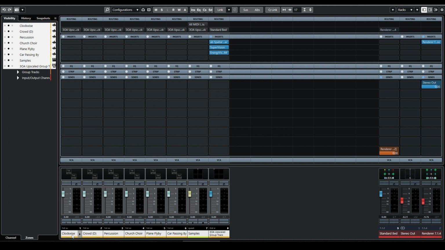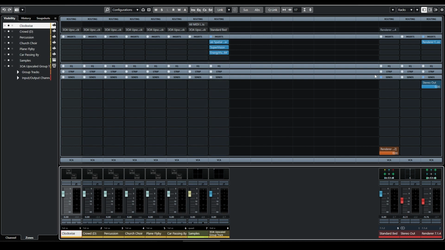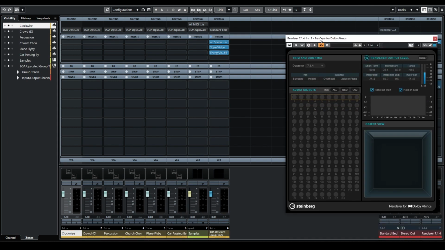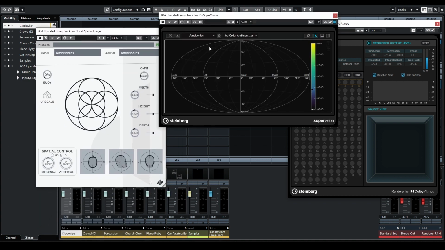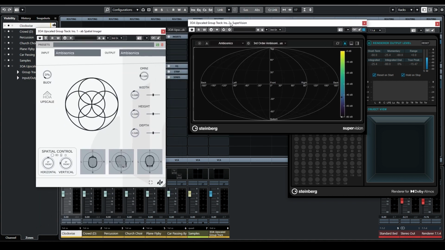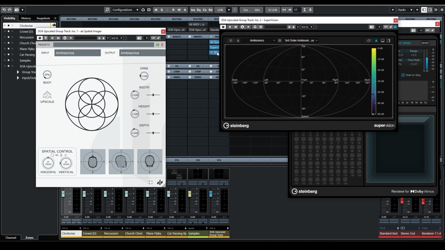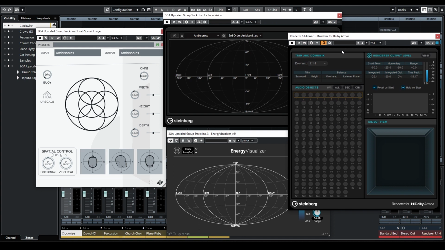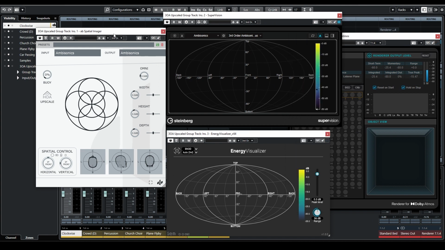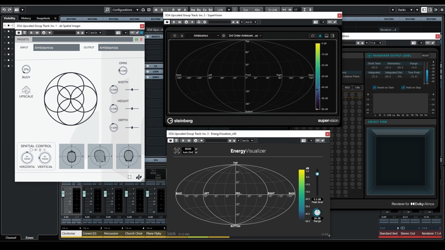So let's go to the first Ambisonics track. If we open everything up, we have our renderer, we have the spatial imager, then we have the supervision, which is the visualizer that comes with Nuendo. And finally, I have also added another visualizer, which is the IEM visualizer. So now when you insert the spatial imager, by default, the Upscaler is enabled. And now we're going to listen and see how the sound behaves without it being upscaled and with it being upscaled.